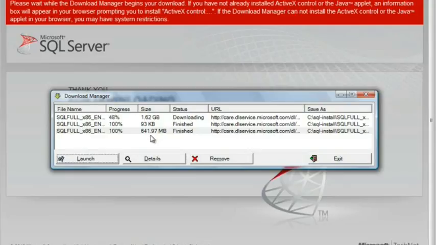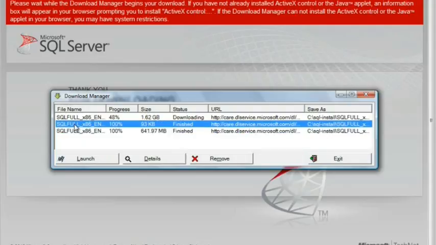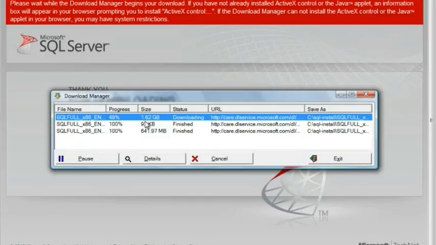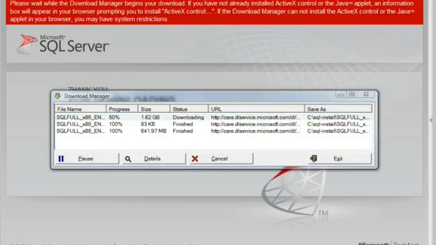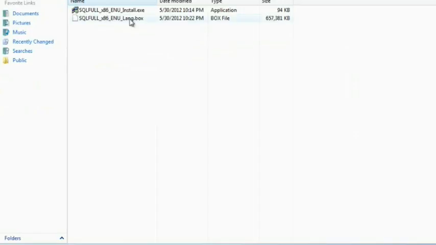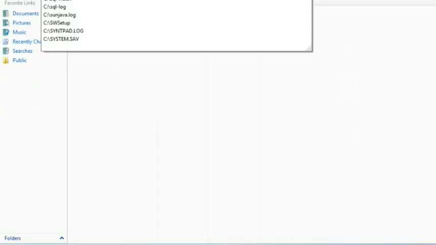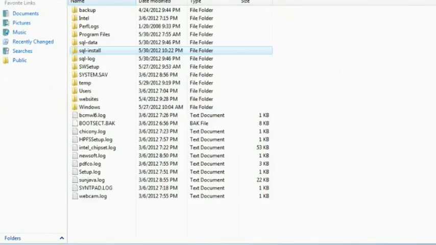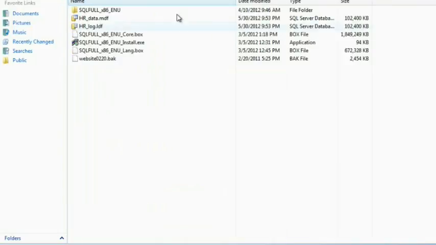So the files are still downloading. In fact, you can see that this one and this one are already downloaded, and the one on the top is still going along. It's a fairly big file, 1.62 gigabytes. If you go to the folder, you can see that these two files are already downloaded. What I'm going to do is I have these files saved in my temp drive from a prior install.